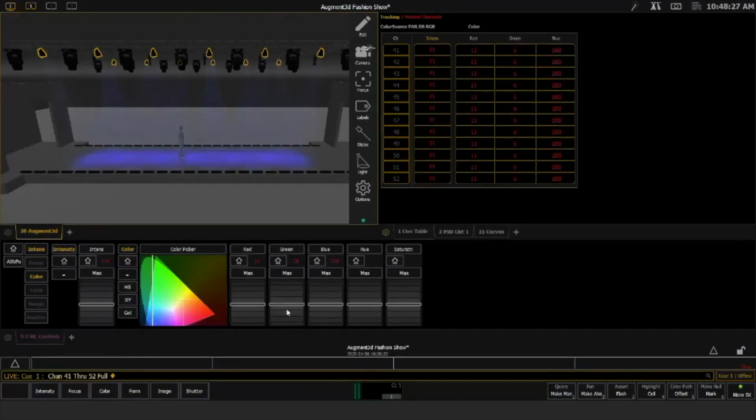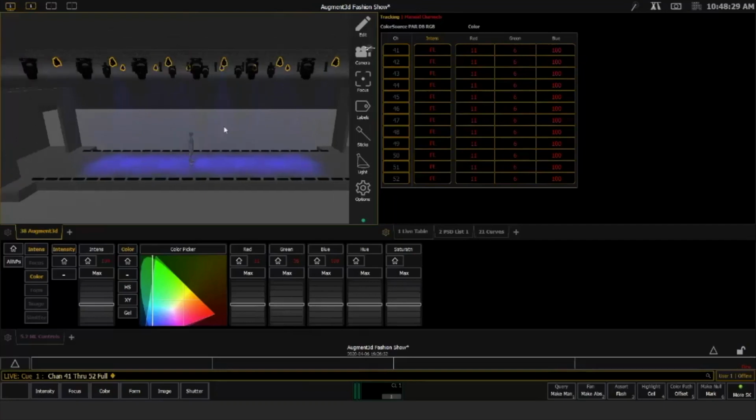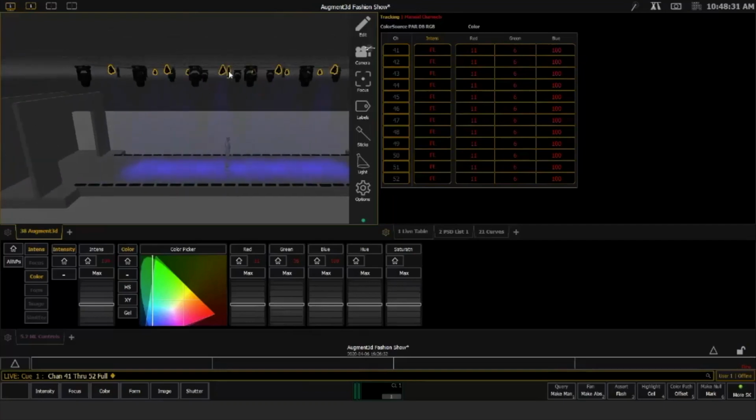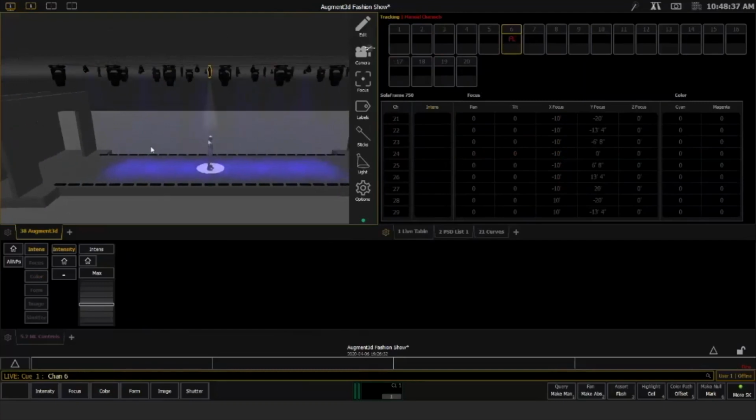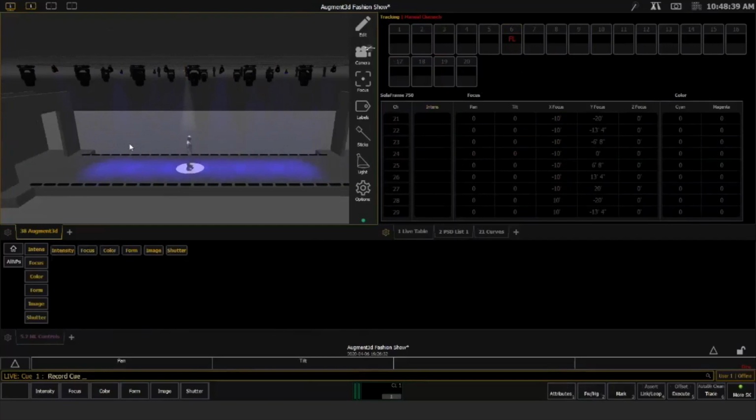And then there's a source 4 that hits this person. There it is. I'll turn that on. It's channel 6. So this will be our first queue. So we'll say record queue. I'm going to make it be 201. So if you're using an older show file, hopefully you shouldn't step on anything that's already there, if you're using the same show file throughout this whole series.